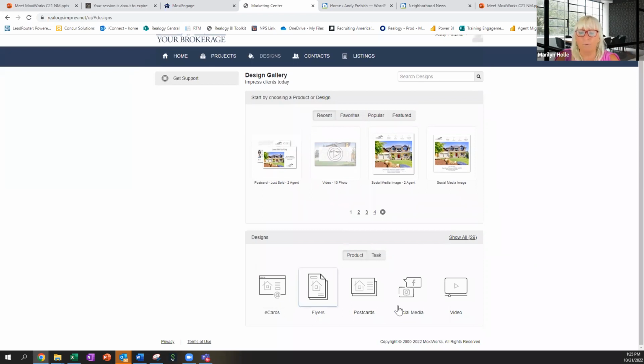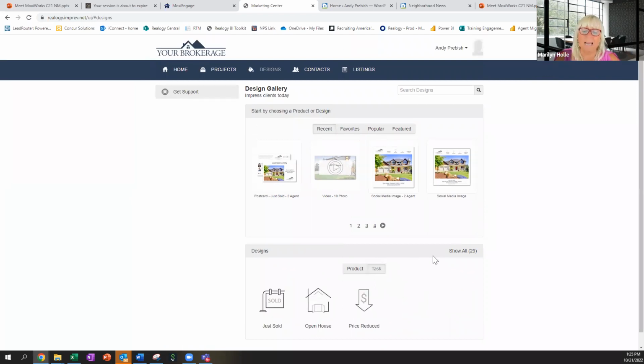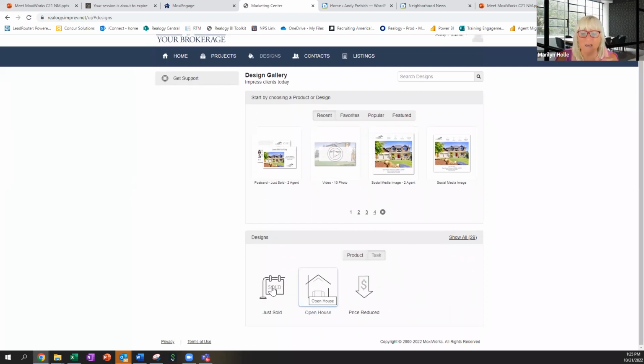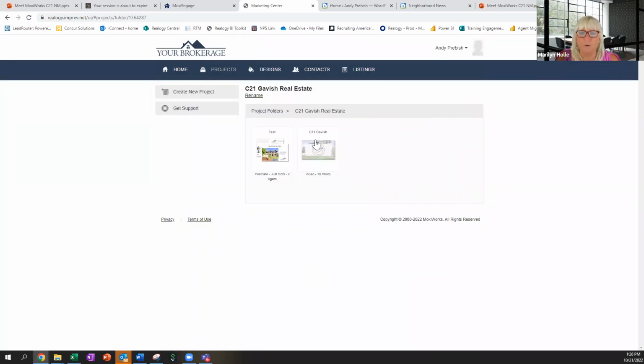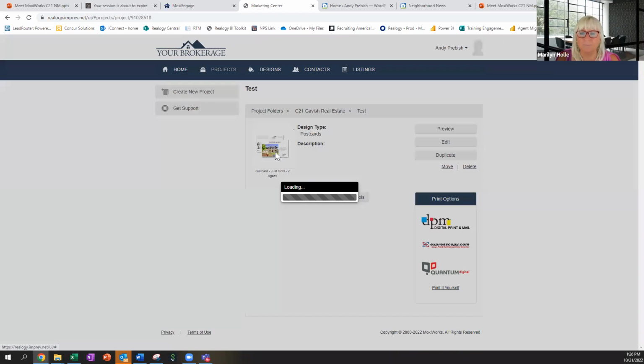These down below are product. They are grouped by product or task, and the tasks are an action. You will see more, because there's just sold, open house, price reduced, coming soon. There's 3 or 4 additional ones in your version. Since this is a demo version, it doesn't have everything in it. But what I want to do is go straight to projects, just to give you an idea of what they look like. So this one was done in August. So here is a postcard that was created.